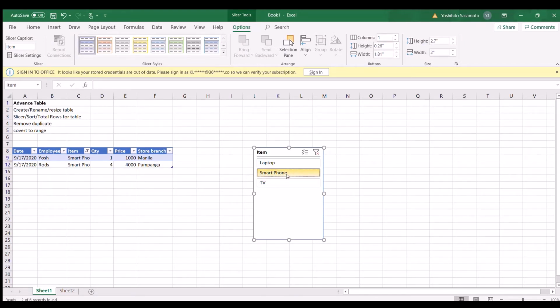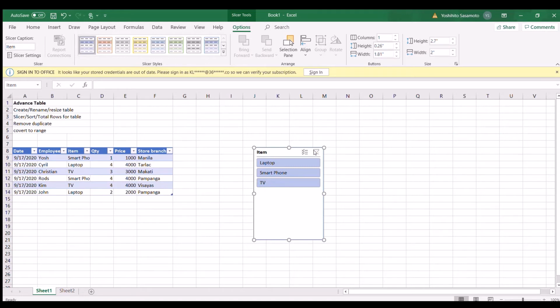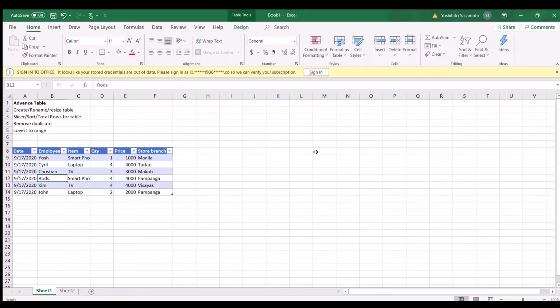So smartphone, and then you can change into a laptop, and then you can change into a TV. If you want to remove, you can just click the Clear Filter, and then it will remove all the filters you have done. If you don't want to use the slicer, you can just press delete, and you can also do it that way by clicking here the arrow down, so you can filter out.